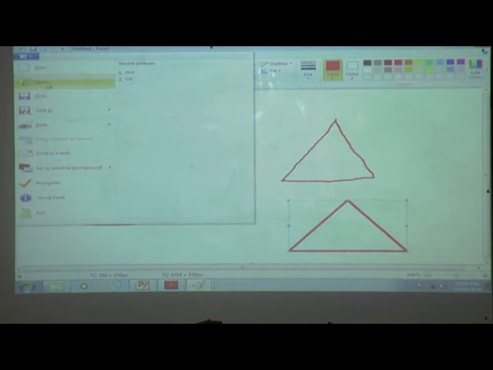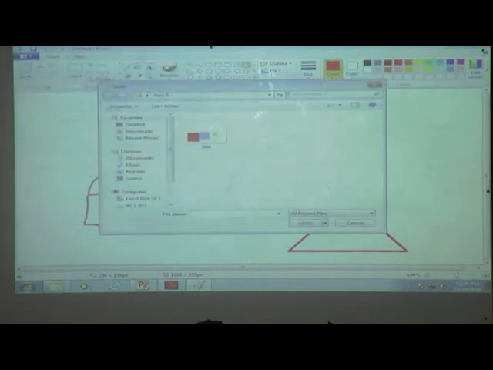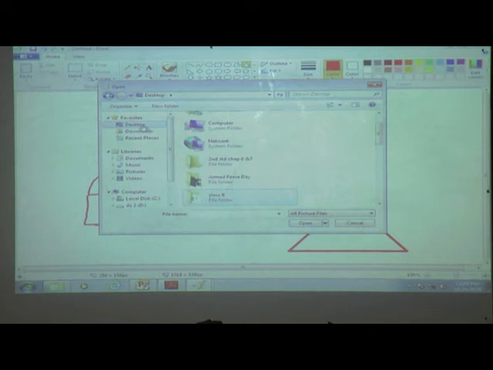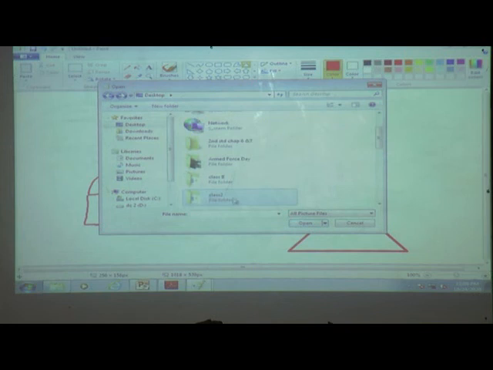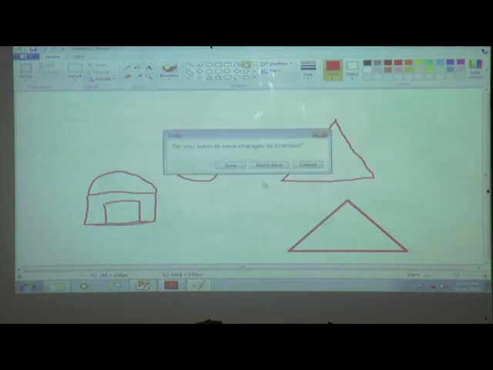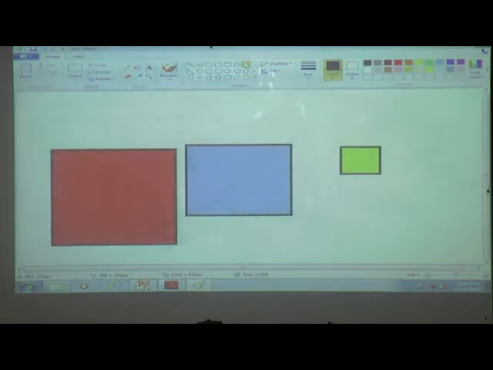Then how to open it? Click on open. Where is our file? On the desktop. Which folder? We gave the folder name as class second, and the file name is first. Then just single click and press open. You can see the already existing file.